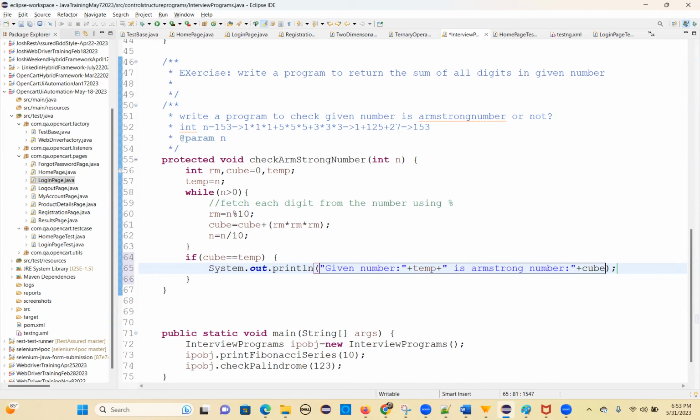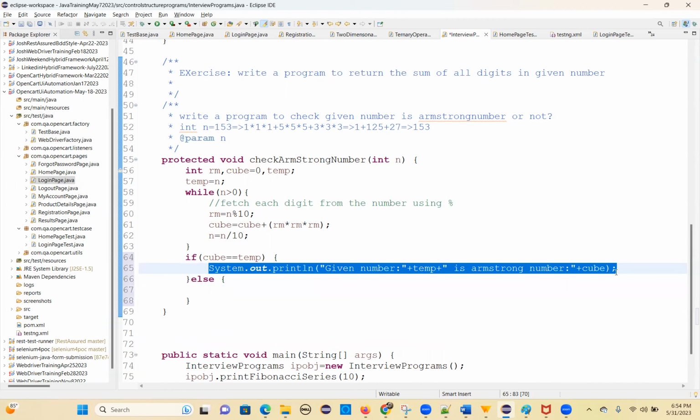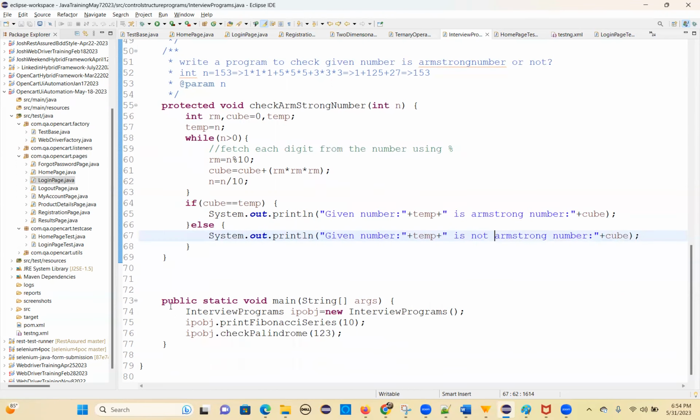Plus Q. Else, so you can write given number is not Armstrong. Clear? So that's another program. Any questions here before calling?